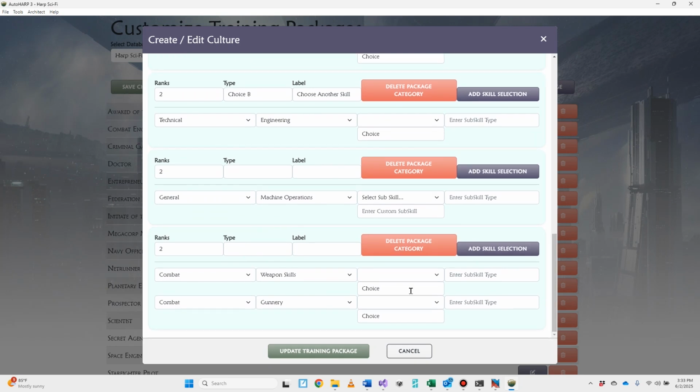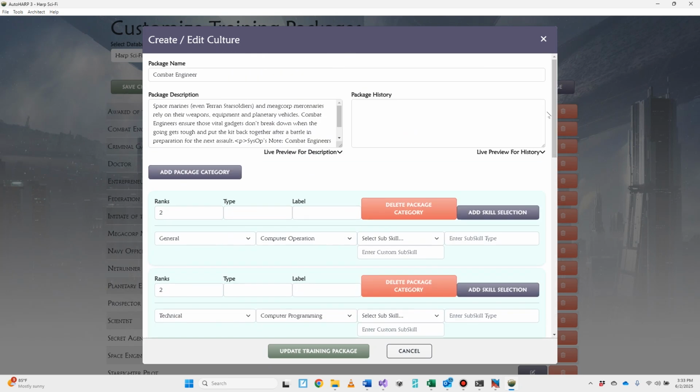You'll also notice down here, we have 2 ranks that are going to go either into weapon skills choice or gunnery choice. And so that basically means that when they choose this training package, they're going to have a category up that says combat. And when they expand that, there's going to be all of the sub-skills for weapon skills and all of the sub-skills for gunnery. And they're going to be able to pick 2 ranks to add to any one of those sub-skills, or add 1 rank to 2 sub-skills. However they want, however you want to do it. And that's basically training package. It's very similar to the adolescent ranks.